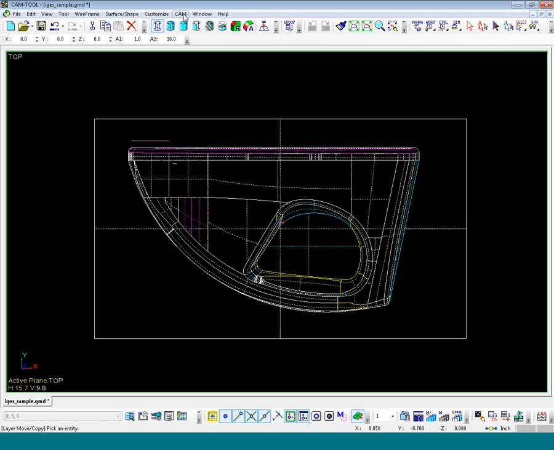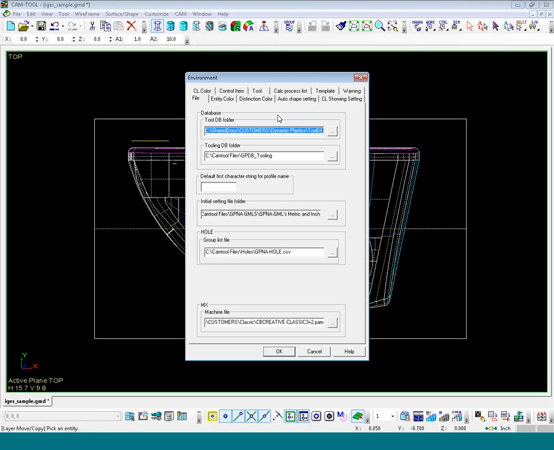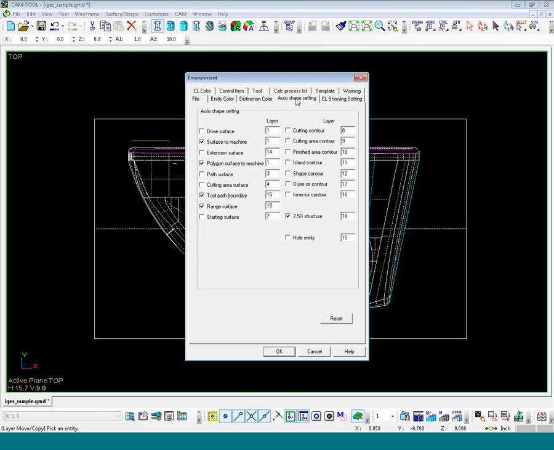CAMTool has a great feature under CAM environment called Auto Shape Setting. Here you'll see different types of surfaces that are used within the toolpath commands and a layer assignment next to them. As long as you put, say, surface to machine always on layer 1, then any toolpath that uses that surface to machine will automatically select the geometry on layer 1. So the software actually gets smarter the more information you give it about how you want to make your toolpath.